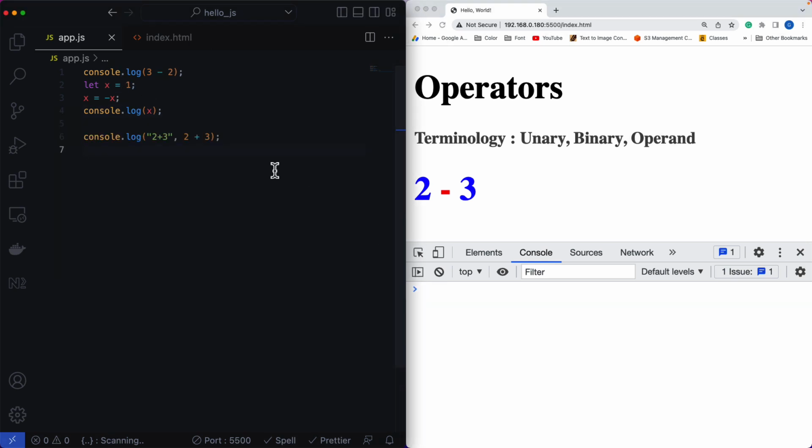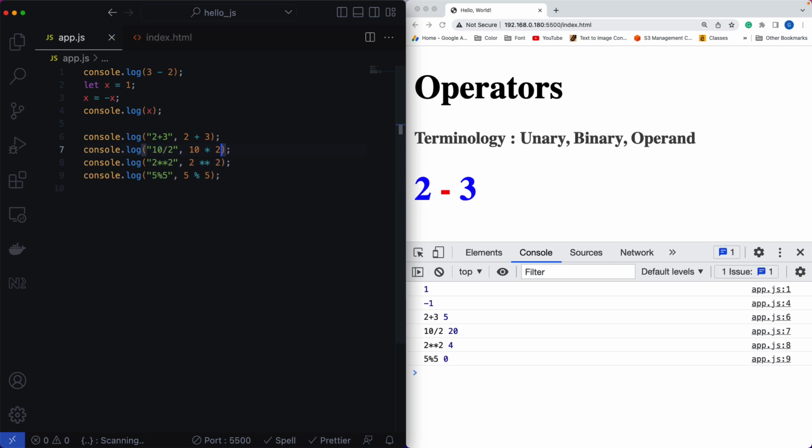Let's look at a few other arithmetic operators. Like 2 plus 3, we have seen the result, that is 5, or 5 modulus 2, that is the remainder, which is 1, and 10 into 2, that is 20, and same goes with 5 minus 2.